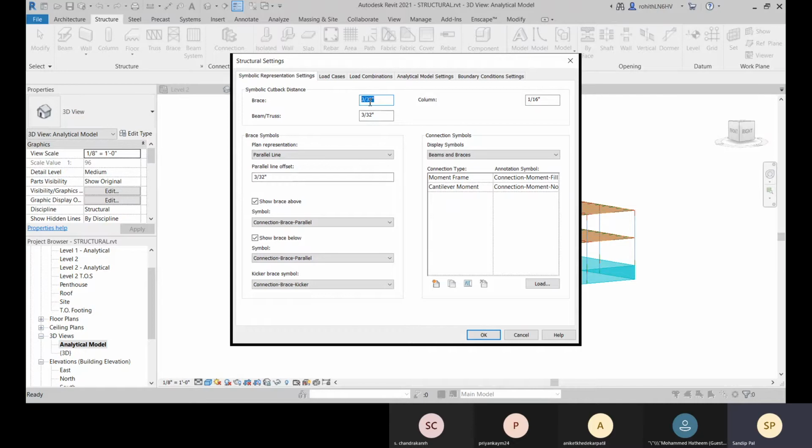It applies when you are at the coarse detail level. And the brace symbol: for the plan representation, it will look like a parallel line. You can also do a line with angle. I will show you how it will look in the plan. The symbol will be shown for brace above. If you want to show brace below, you can check both.